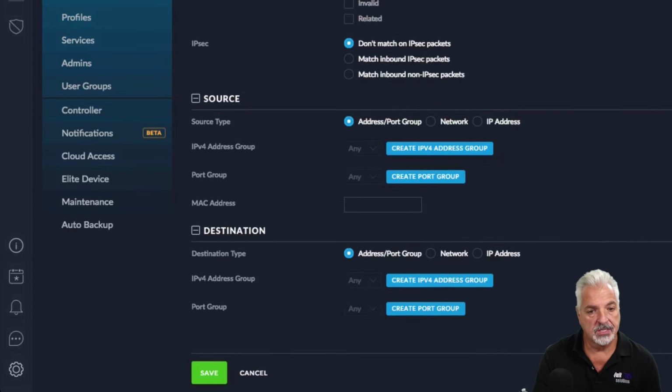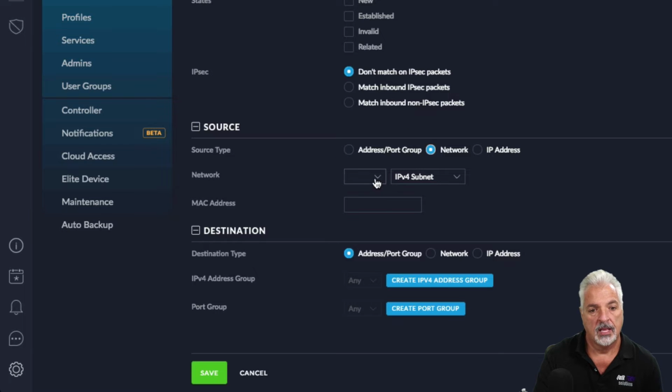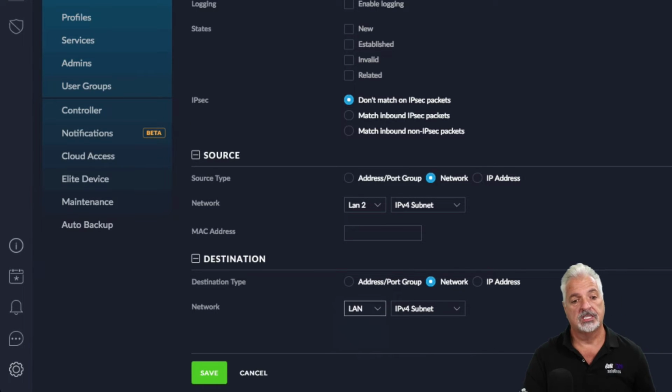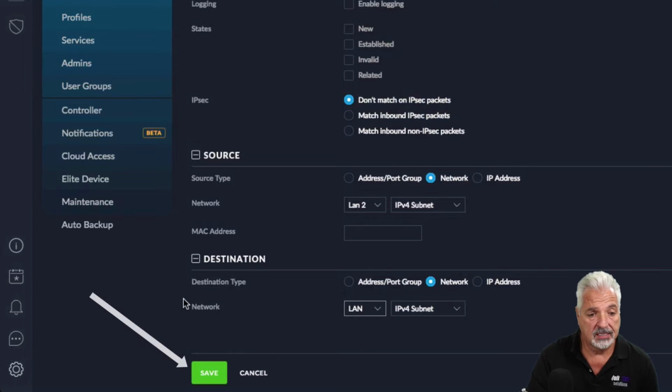Let's come down to the source area and we're going to select network. And we're going to come from the drop-down area here and we're going to pick the source as LAN 2. And then when we come into the destination area, we're again going to click on network and we want the destination to be LAN, which in this case is LAN 1. Once we've set all these parameters, simply click on save.